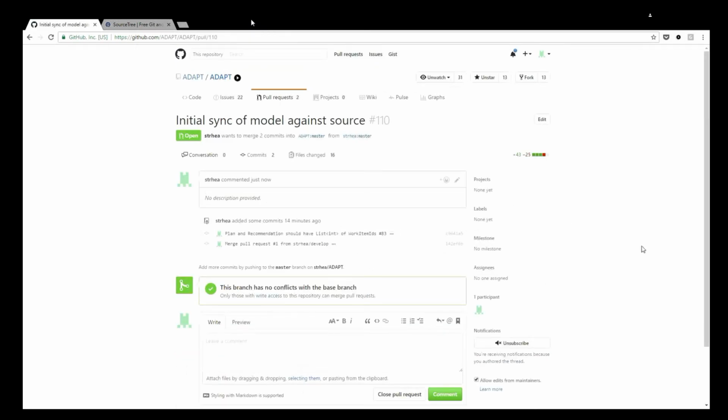And once a pull request is created, it's going to show up on the pull request screen of Adapt. And people who are watching this are going to be notified of this new pull request. And as part of the weekly process, the weekly technical meetings, we are going to review this pull request. We're going to go through in detail about the changes, all the files that are modified.